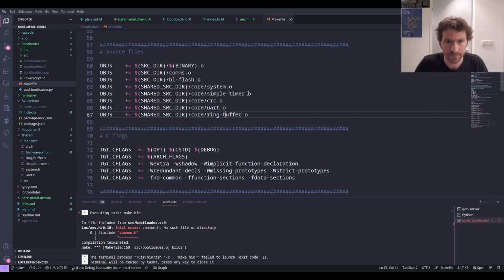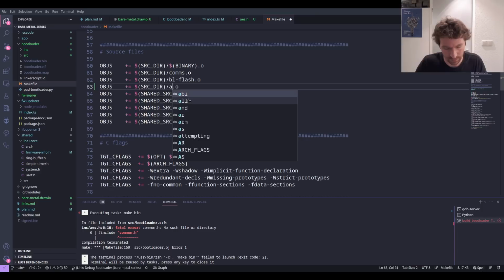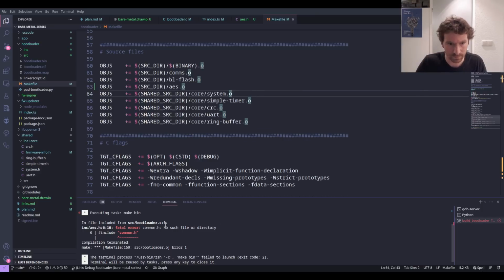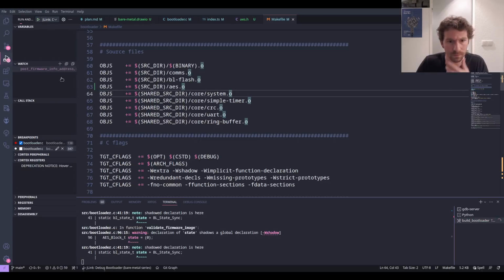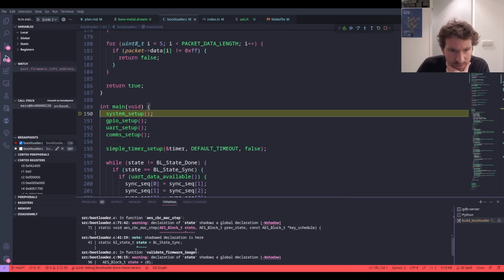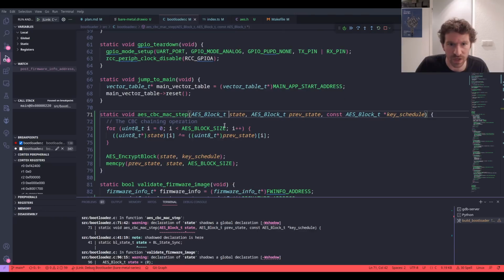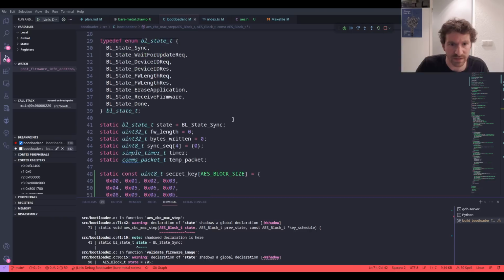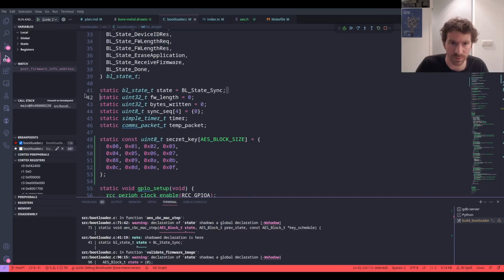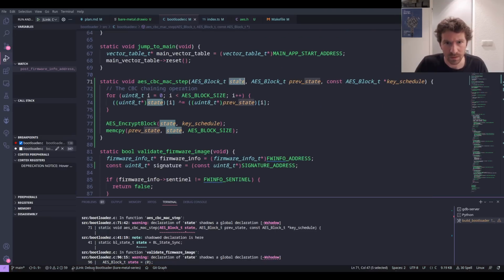Makefile, and that's just going to be source directory AES. All right. Okay, so there are some things here. So let's take a look first. It's telling us that there is a shadowed state, and that's true. Yeah, we've got a variable called state here, so let's get rid of that, because that's no good. Let's call this AES state.